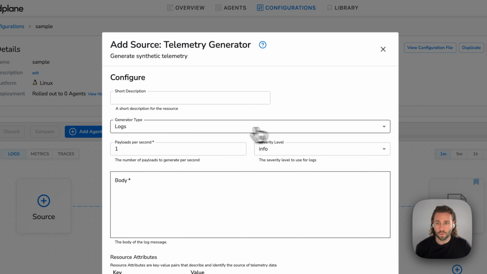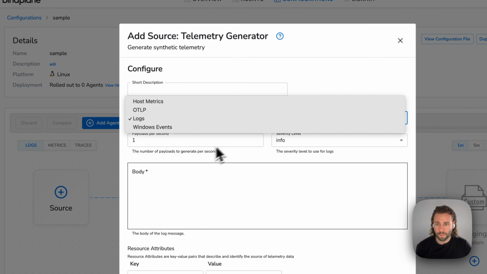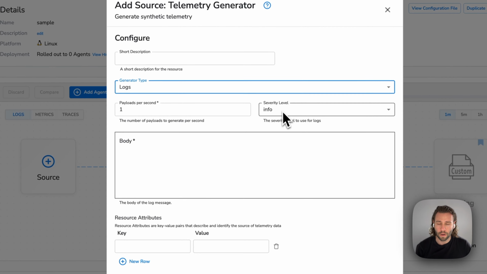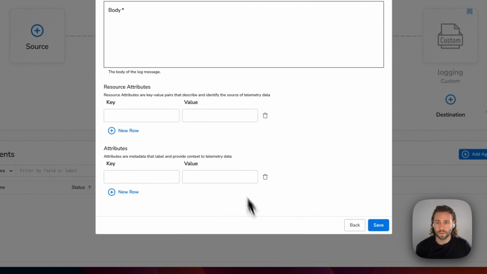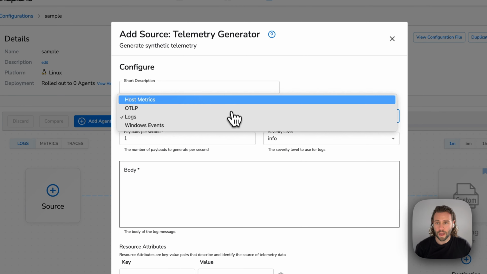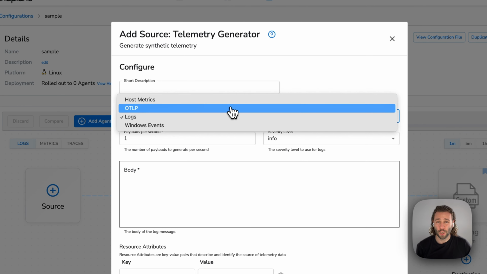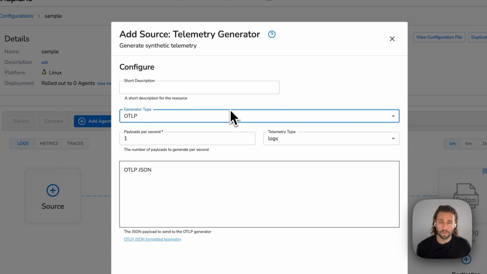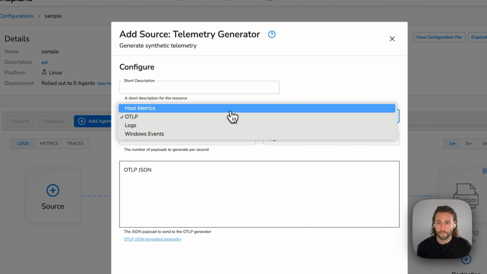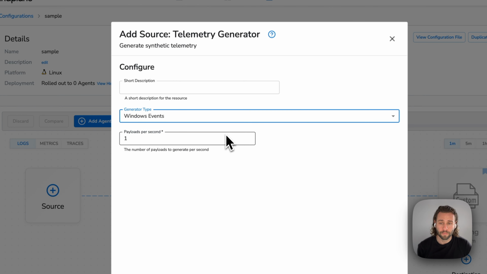So the first one is logs. We can specify the events per second, severity level, of course give it a body and some attributes. And then host metrics, generic OTLP, if we have an OTLP JSON blob that we want to just insert in here, we can do that, or Windows events.